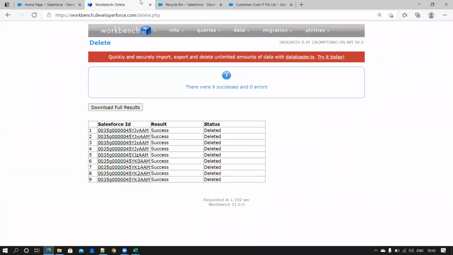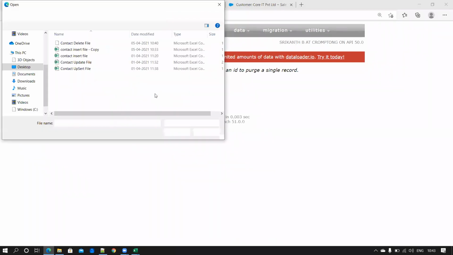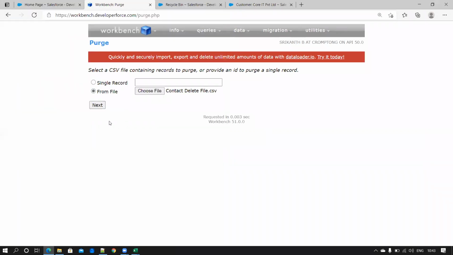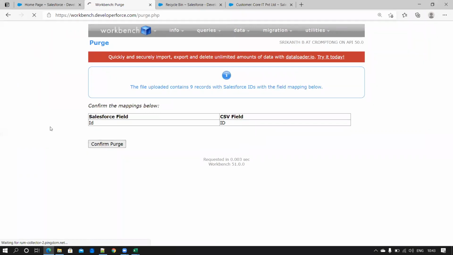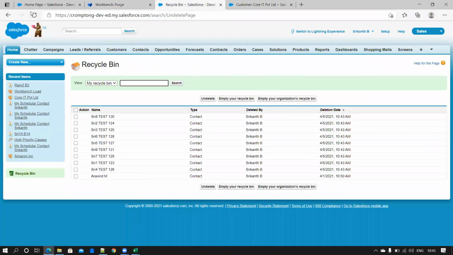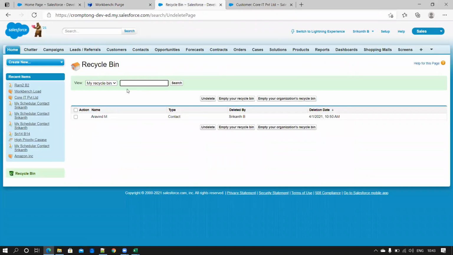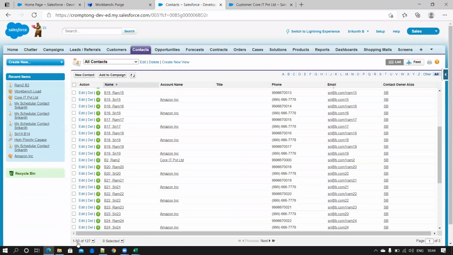The rest of the things are available in the recycle bin. Okay. Now come here. I don't want data in the recycle bin. Come here, click on purge. So those records will be deleted from the object as well as from the recycle bin. See, this purged. Come here, reload it. Nothing is there. Come to the contacts. See, 127. Now you cannot bring it back.